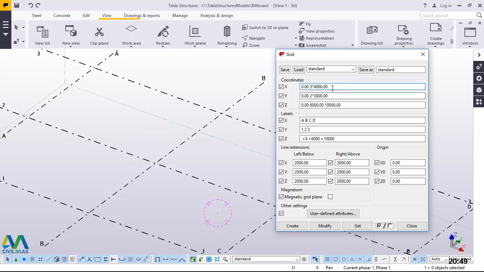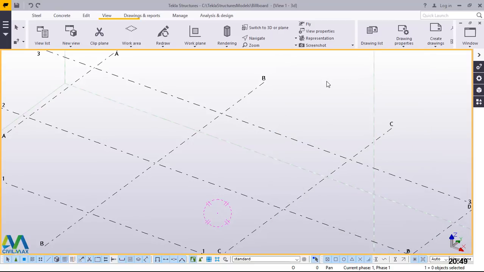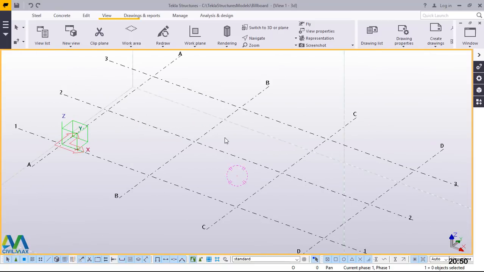Here it is, and we have the dimensions here. These are our dimensions. Now I'll just go straight and close that. I'll click on empty screen to deselect what I've just selected.